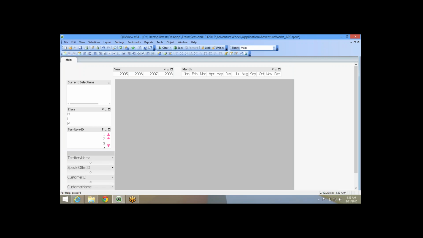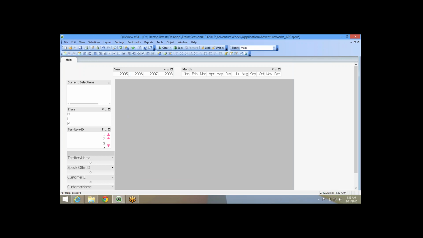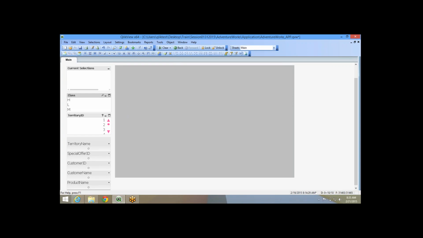Territory name, that one. Special offer ID, this. Customer ID, this. Now it is showing me 3 columns, because I have unchecked the single column option, right? So it is showing me that way. So this is customer ID, single column option. Now our layout is kind of barely enabled.